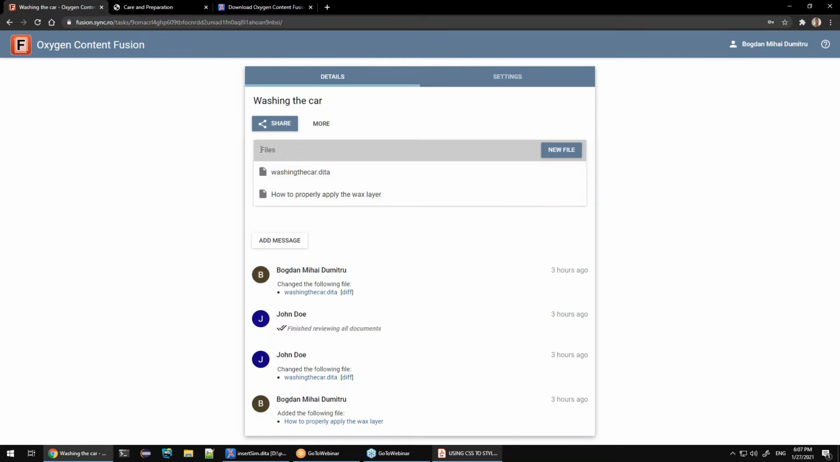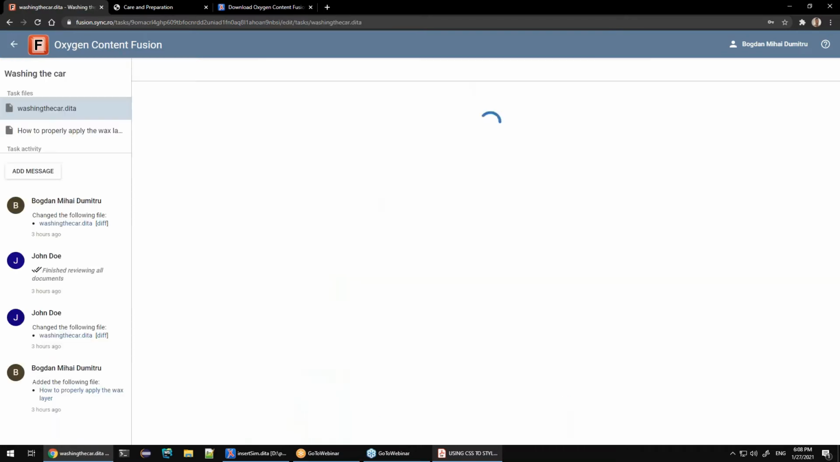Okay, next. Here you can see the task files. Those are the files for review. And if you assign a reviewer, he or she has to open each file to read the content and to make small corrections or add new content to each file. So let's open a file.